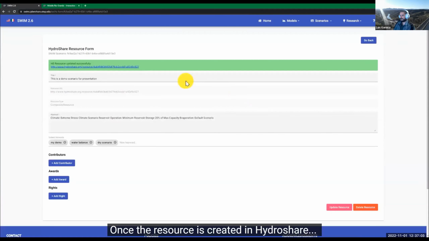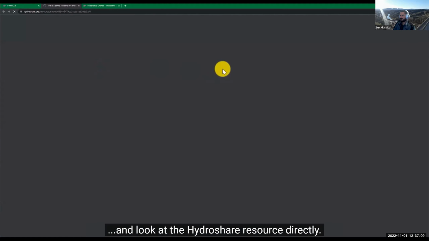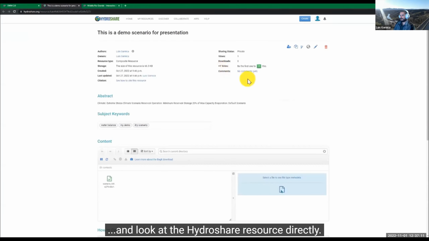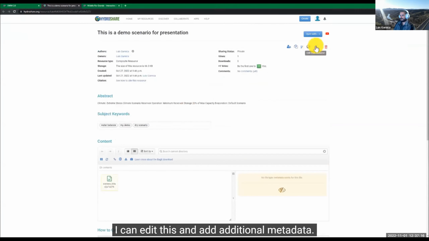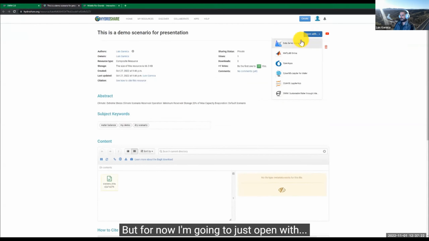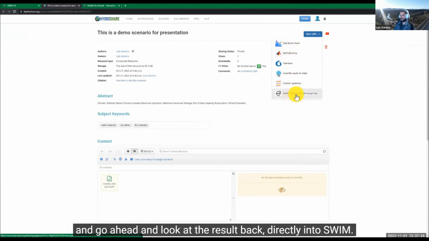Once the resource is created in HydroShare, I will get a link from HydroShare, which I can click on, and look at the HydroShare resource directly. I can edit this and add additional metadata. But for now, I'm going to just open with, and we can go ahead and look at the results back directly into Swim.